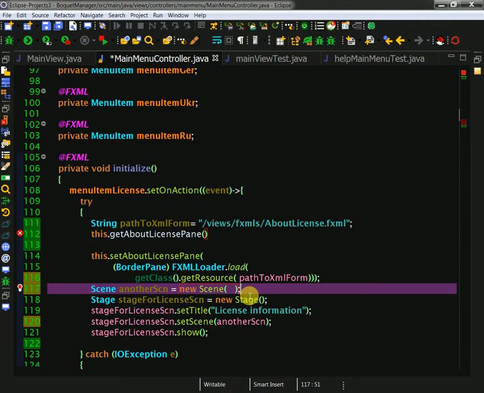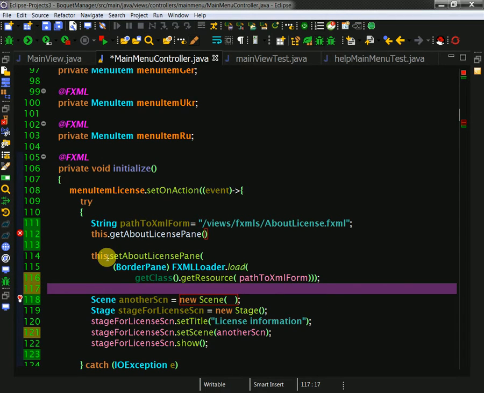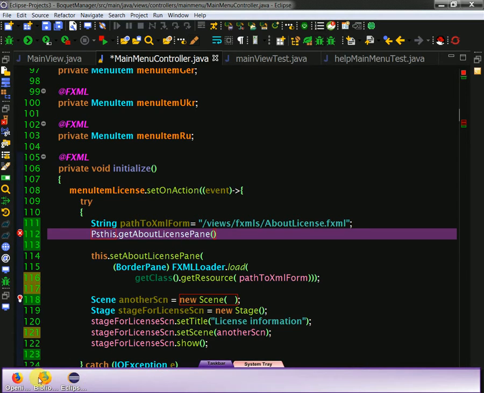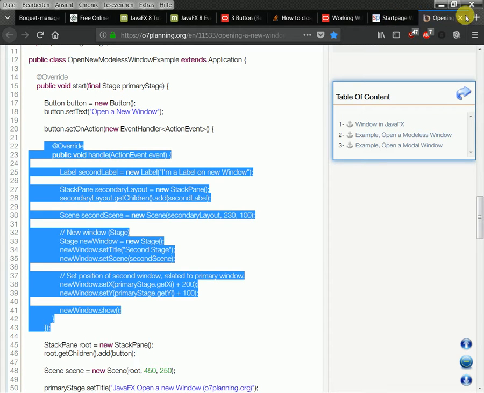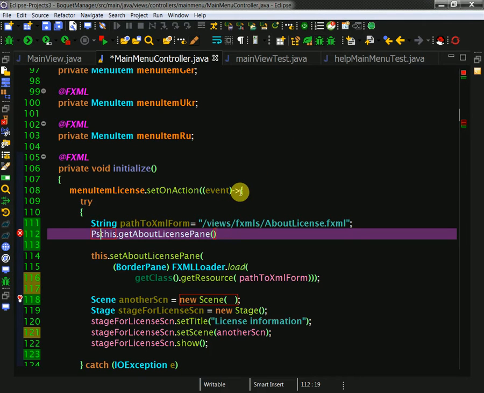I don't need to set about license pane. This is kind of specific information. Maybe I can use class pane. Do I have in JavaFX class pane? Let me just quickly look it up. So I have found the base class, and basically this is what I like to work with.